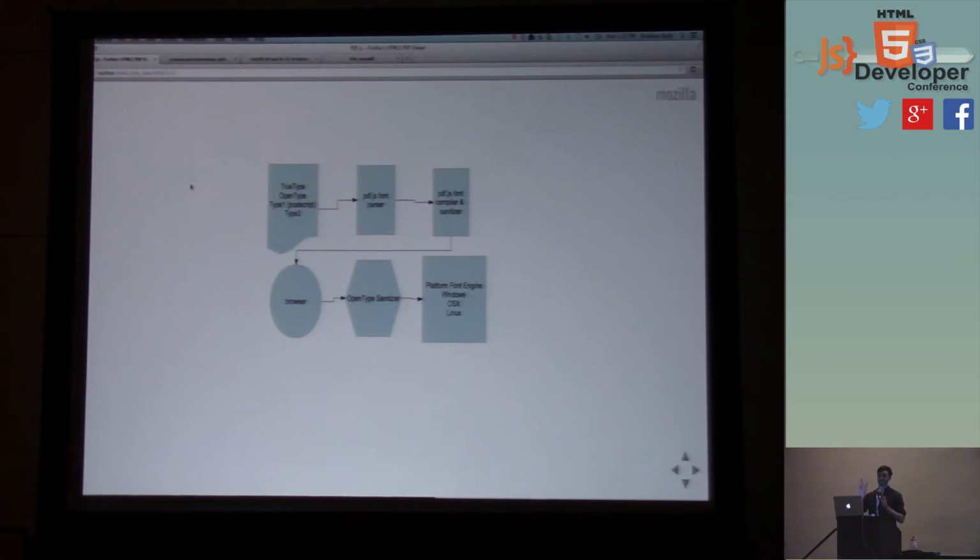So each little character that you draw in a font is actually like a mini PDF. So we actually use PDF.js to render those fonts, which is kind of crazy. But those actually are the simpler ones. So all these fonts we pass to the PDF.js font parser, which then creates kind of an object representation of them, and then we compile all these fonts and we sanitize them.